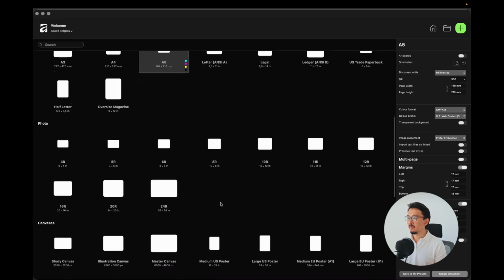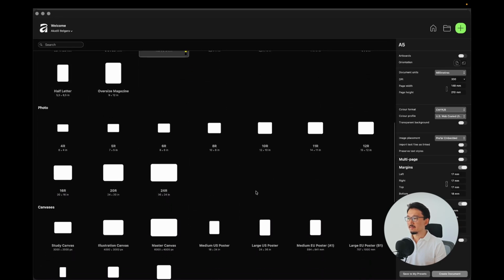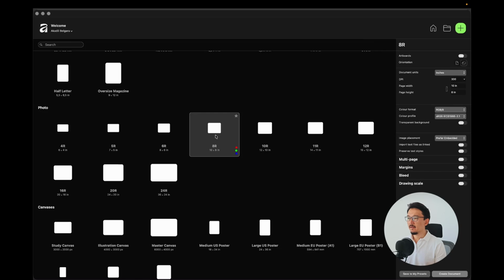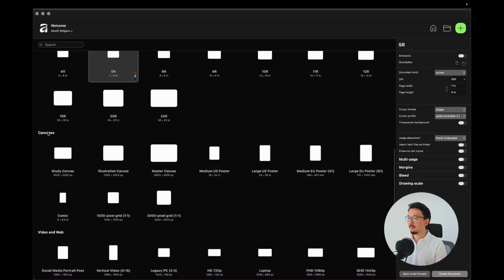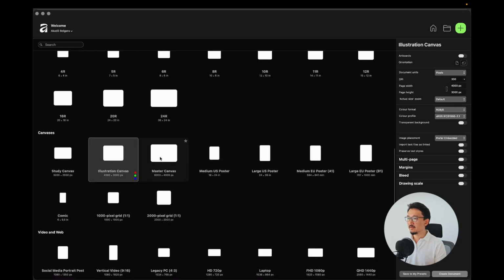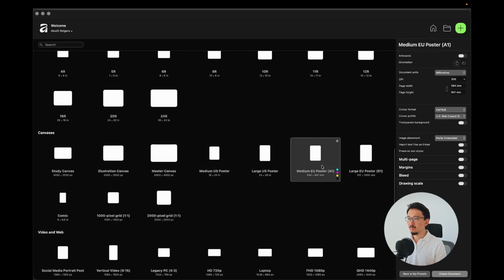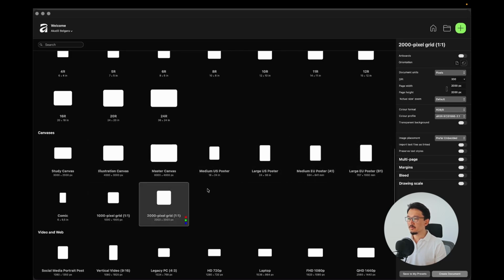If you go down, you have photo presets, and we have the sizes 4R, 5R, and so on, depending on your desired photo size, okay? And you also see that these presets are also for RGB. Okay, let's go down, and we have canvases. Also the same thing with the colors and the trim sizes. You can play around here and choose what is best for you.